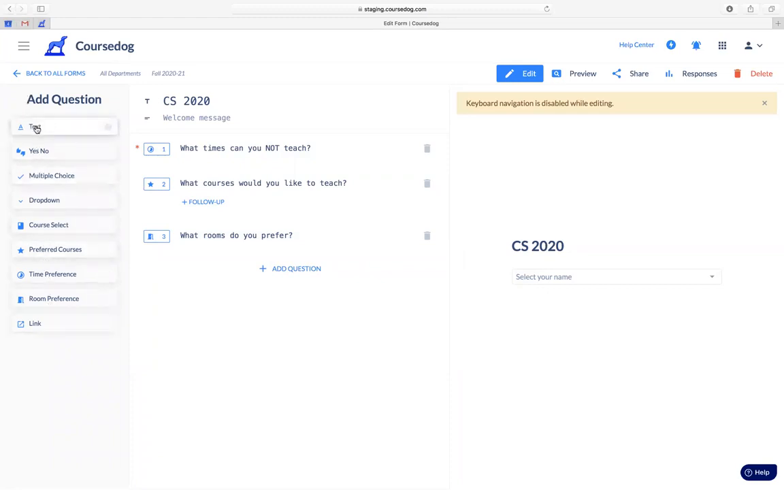Now, you'll see that there are a lot of different options when it comes to adding questions. And a lot of them are simply going to be basic informative questions that don't have any extended functionality. So if you were to ask a specific, text-based question, you could just store that preference, but Coursedog wouldn't use it in its suggesting algorithm.